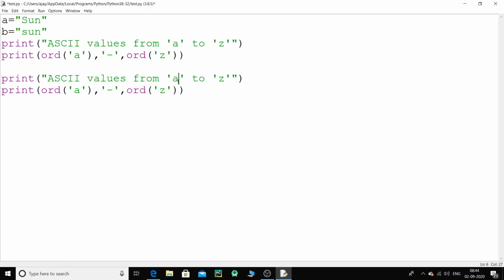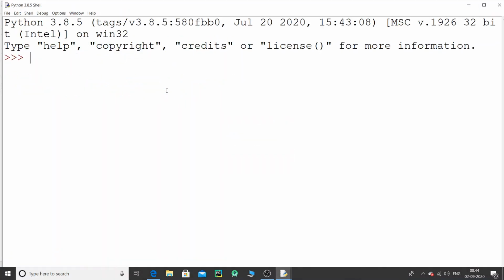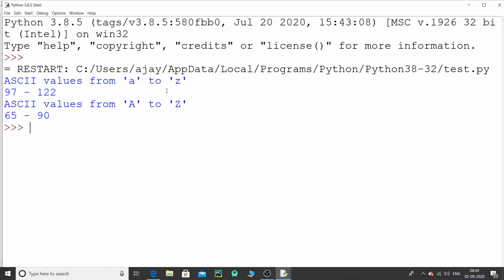and let us do it for capital A and capital Z, and I'll just change this to capital A and Z. So you can see that this is the program for finding the ASCII values for the characters, the alphabets, that is for the small case and for the uppercase. So what are the numbers? The numbers are from 97 to 122, right? And for the capital, it starts from 65 to 90.